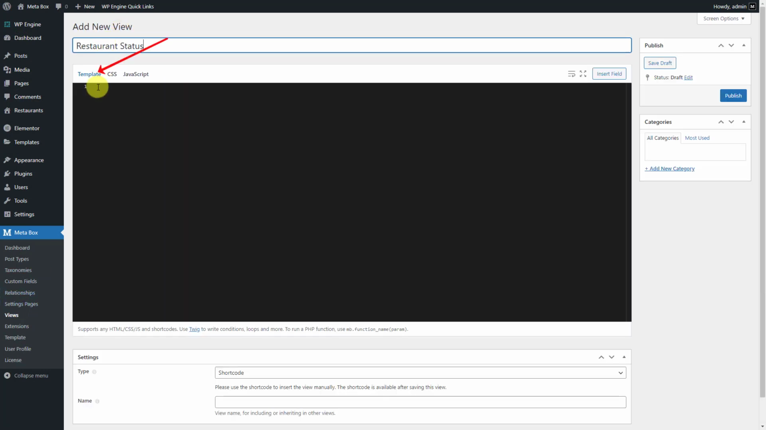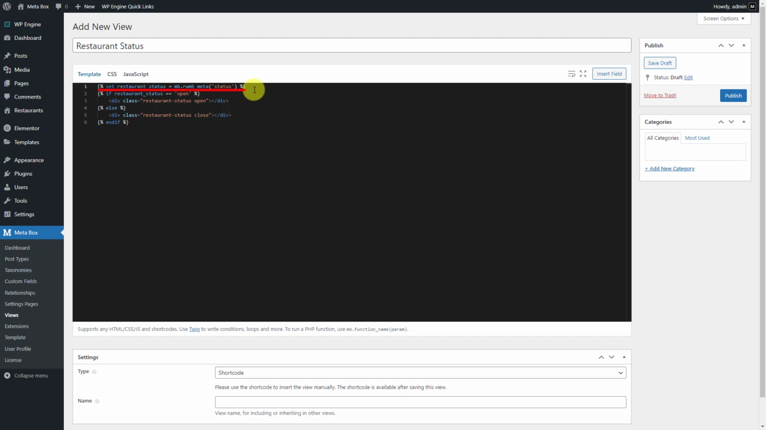Add some code to the template tab. This is to create a variable to get the value from the status field. We use this function to get value. And this is the ID of the field. We have a condition here. If the variable receives the value as open, we will name a class like this. Otherwise, if the returned value is close, we will name a class like this.